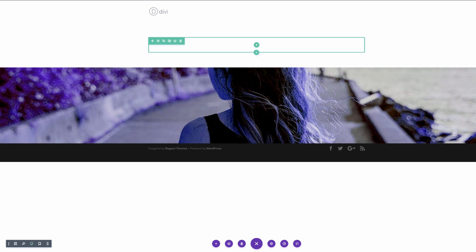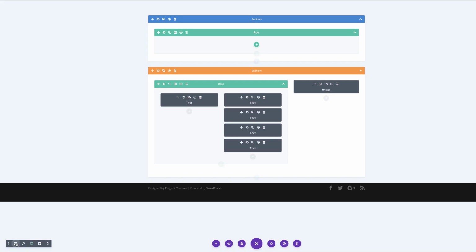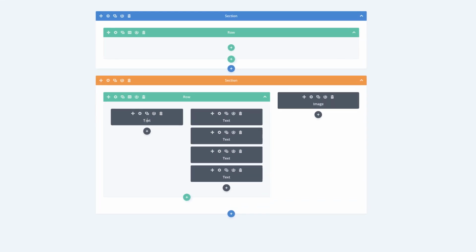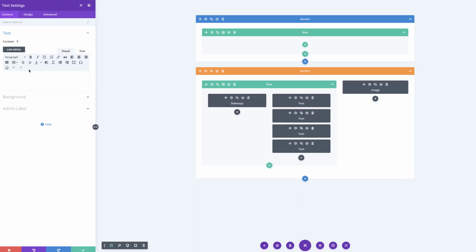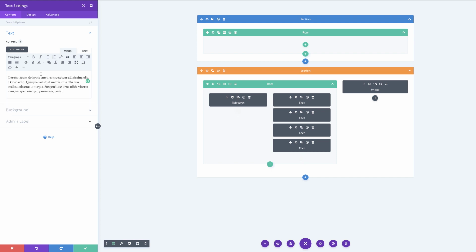Right, so the next step now is to add our sideways text. So I'm going to go back into my wireframe view over here, and then I'm just going to label this sideways so I know exactly what I'm doing. Great. So next I'm going to click onto this gear icon to enter the text settings. I'm going to paste my text in here, and this is just some dummy text, but in your case you can use any text that you want.